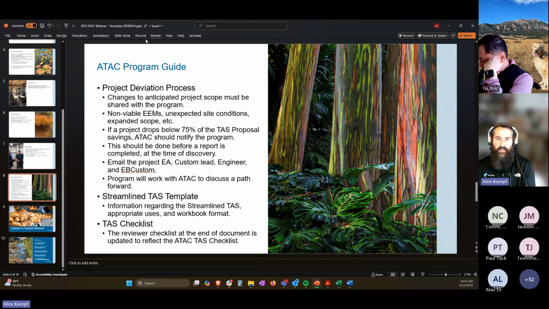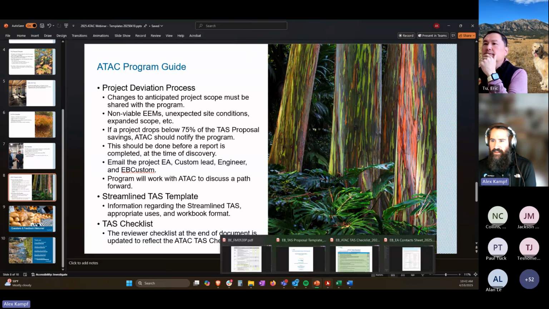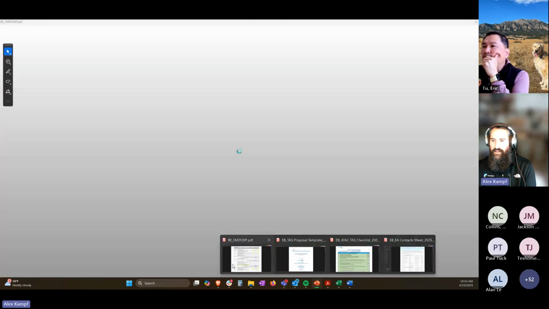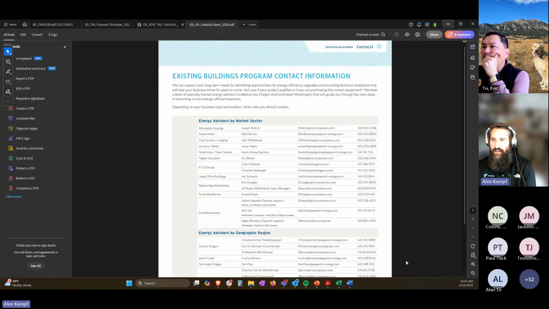And then the last thing in the program guide, when we updated last year, we added the reviewer checklist. This is going to be updated to reflect the new task checklist that I went over to be included with each task. And then I think that's everything to show today.